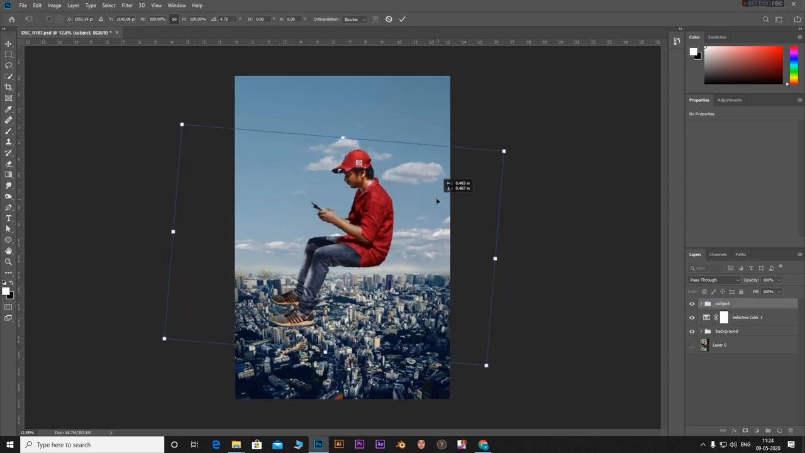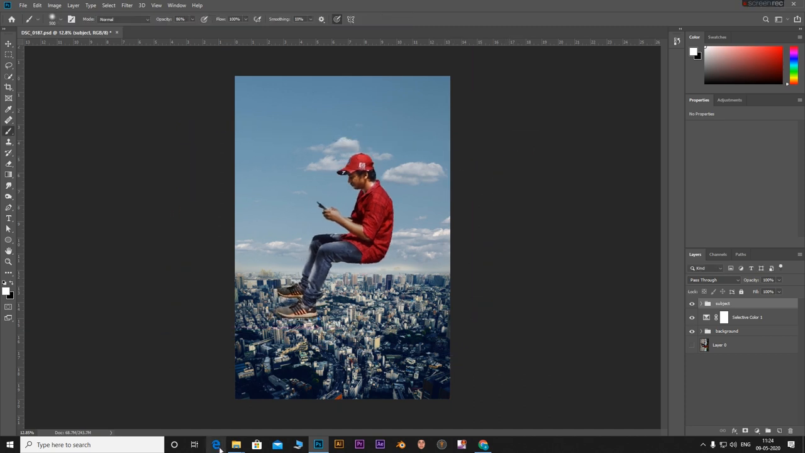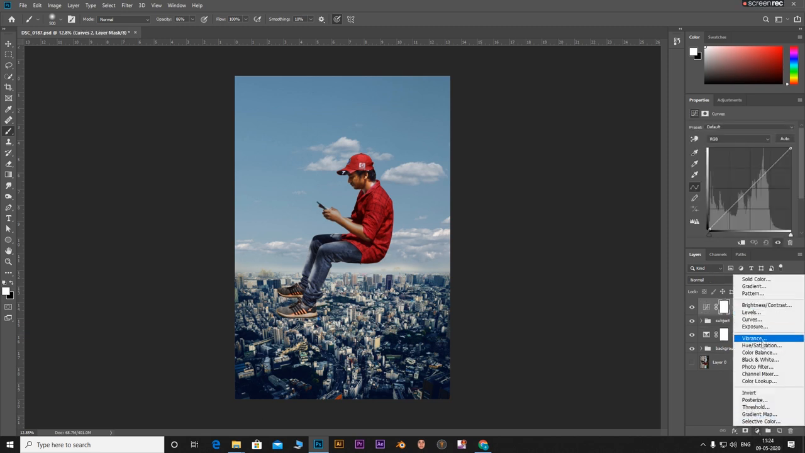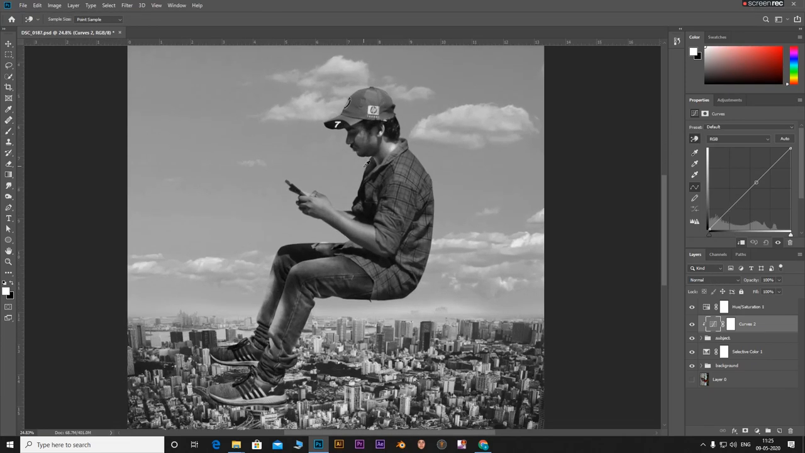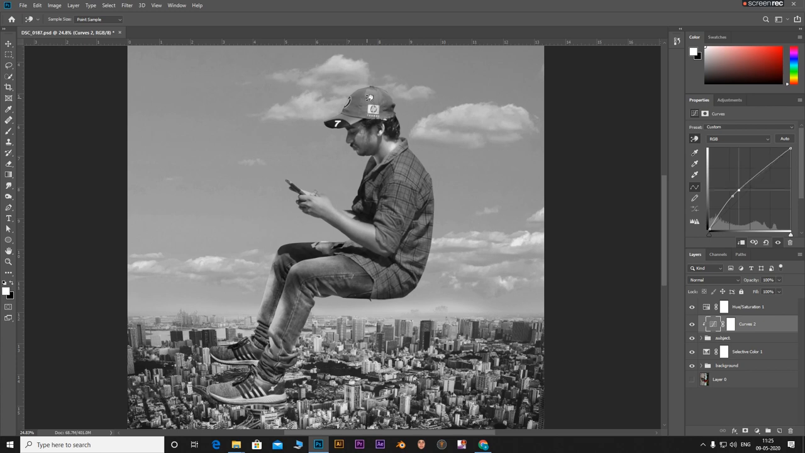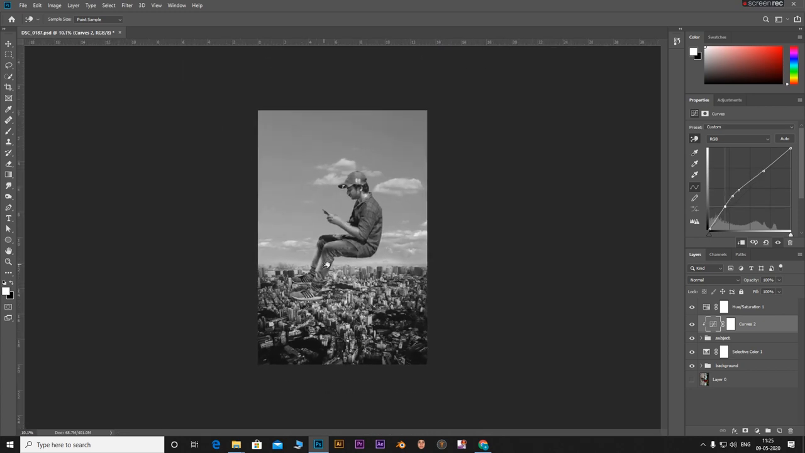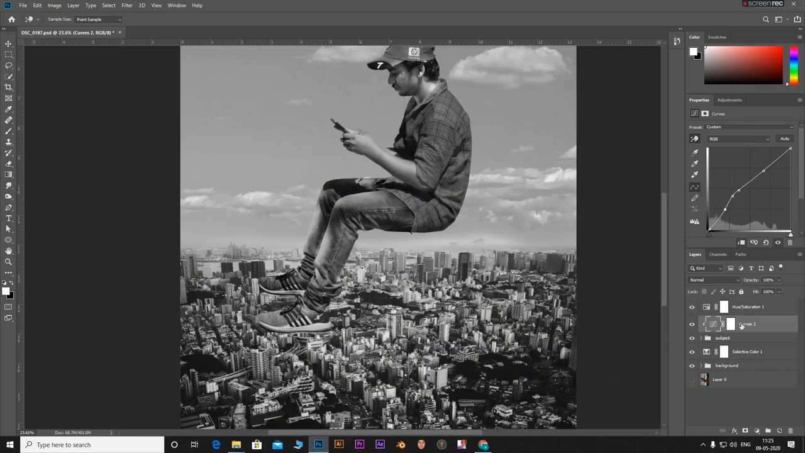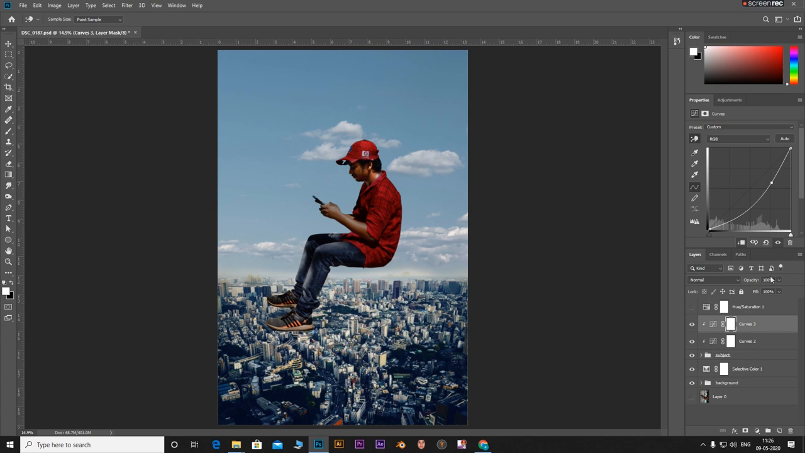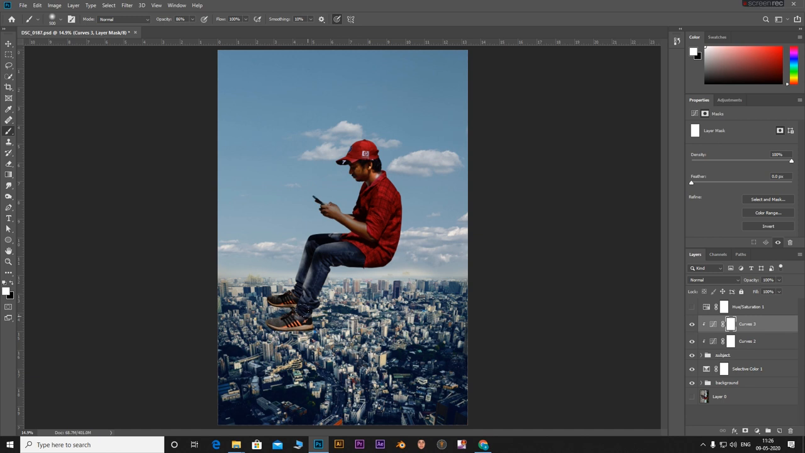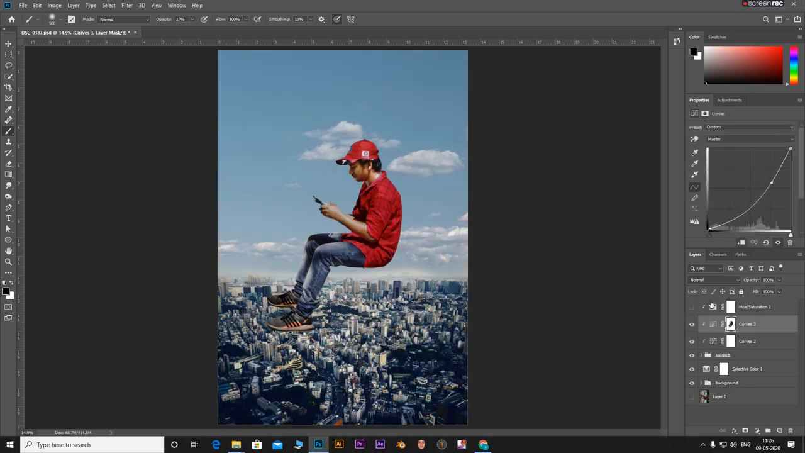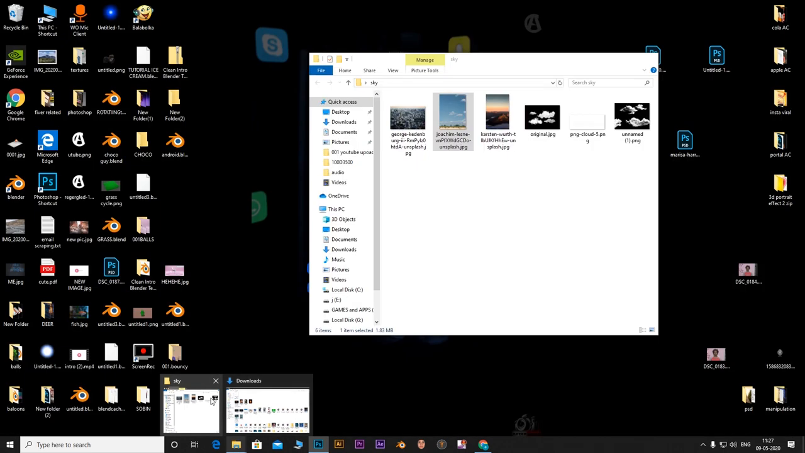Use a curves and hue adjustment layer to match the colors. You can use multiple curves layer to match the subject with background. Make sure you clip all these to the subject layer only. Position the clouds.